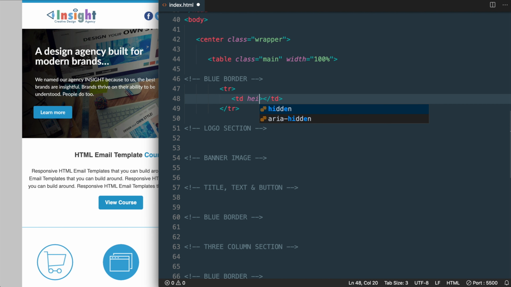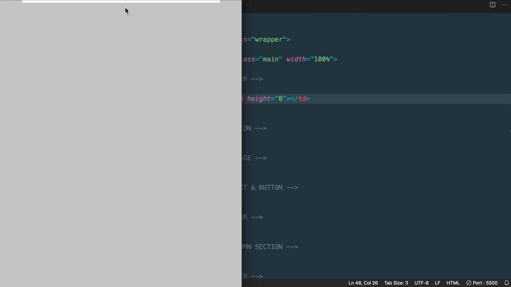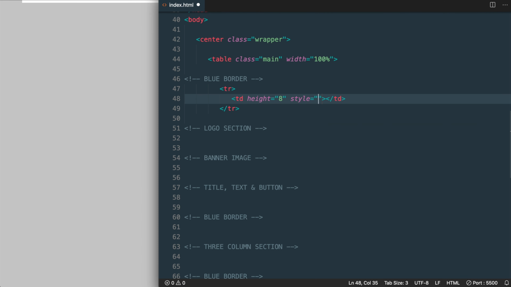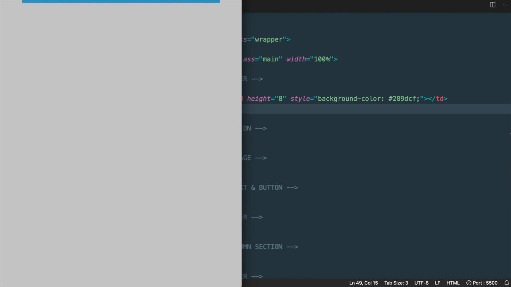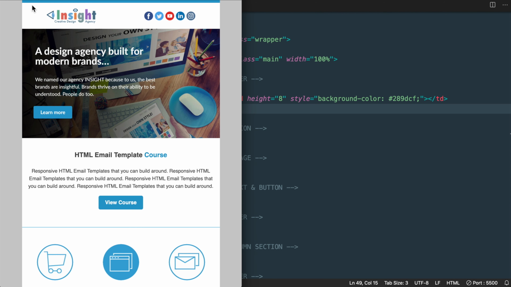In this case, we'll give the TD tag a height for the blue border at the top of 8 pixels. And then you can see that we have the white showing. What we'll do is just add some inline styling to achieve the blue color with style, background, and then the hex value 289DCF. So now once we refresh it, we're able to see the blue border taking up the 600 pixel width, and we're ready to move on to the header section of the email template.